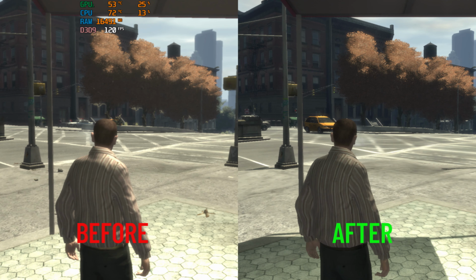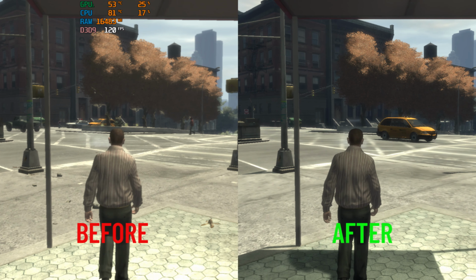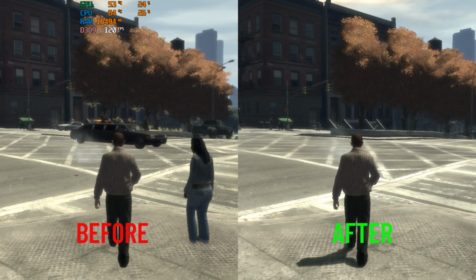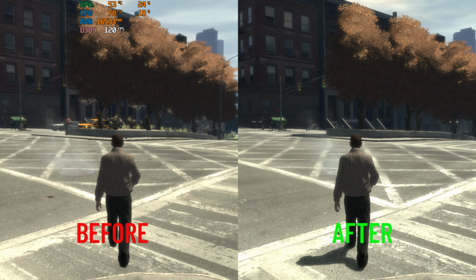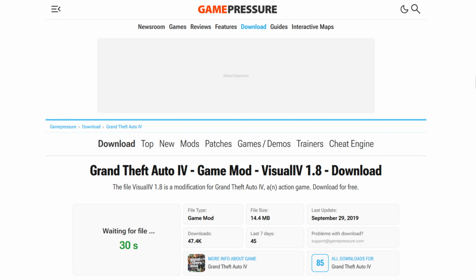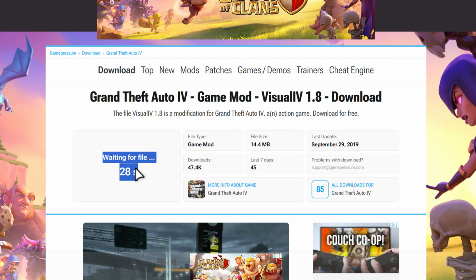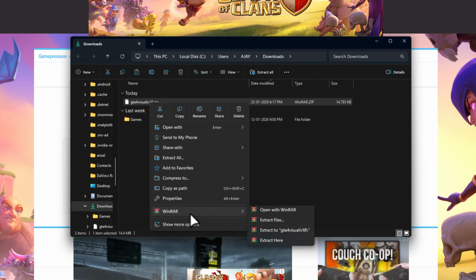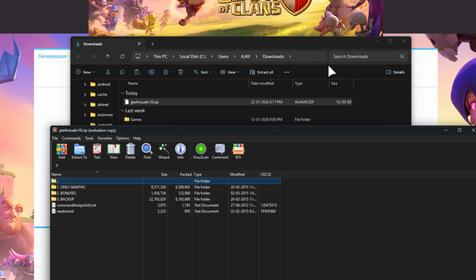In this video, I'll show you how to install the VisualIV mod in GTA 4 and improve reflections and overall visuals. Check my video description for this mod link. Select the download option and wait for 30 seconds. Once this is done, select the download now option. After the download is done, right click on the zip and select WinRAR and select open with WinRAR.